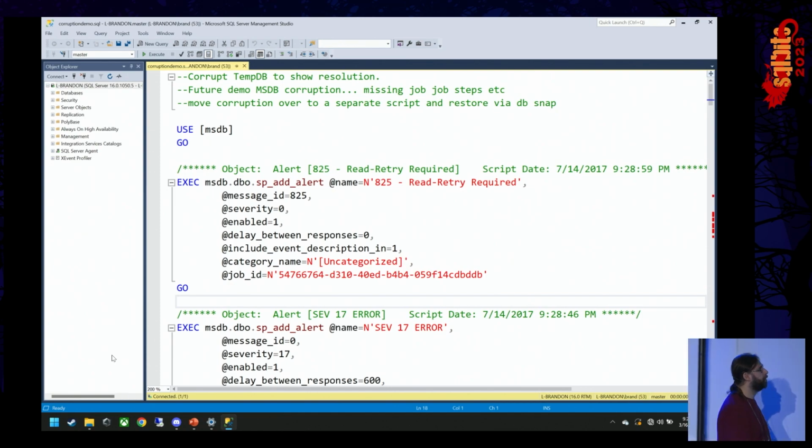Now, I said I was going to make things easy on you. And so what I've done here is I've scripted out a bunch of alerts with various severities. And I have also scripted out an extra one, this error 825. Now, error 825 in SQL Server is a memory-related error. It had to try twice to read a page from memory. This could be potentially failing memory, but it might not be.